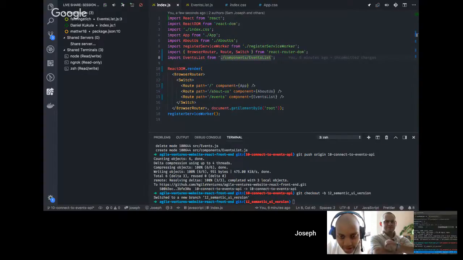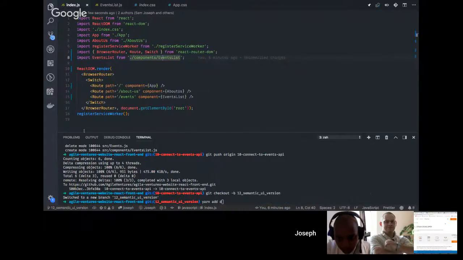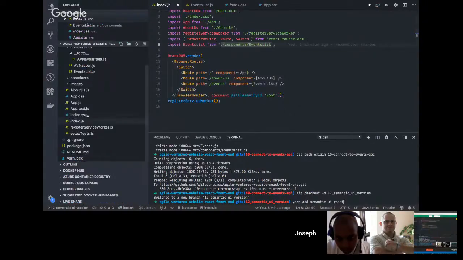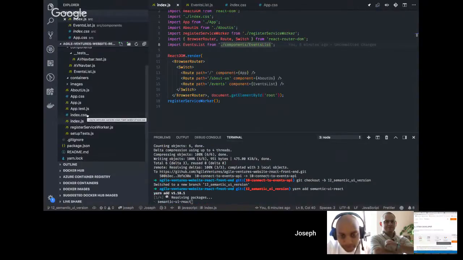So to install this, we have to modify the package JSON file. No, we can just run in the terminal npm install semantic UI. I think we're using Yarn in this, but okay. Or maybe yarn add? Yarn add. I think that's the name. Semantic UI React.